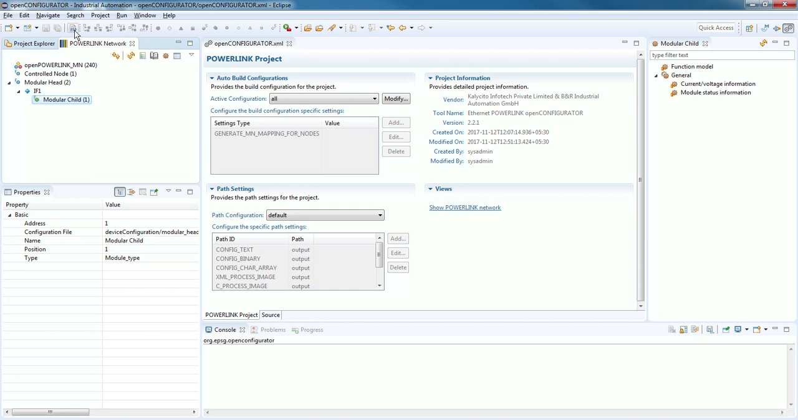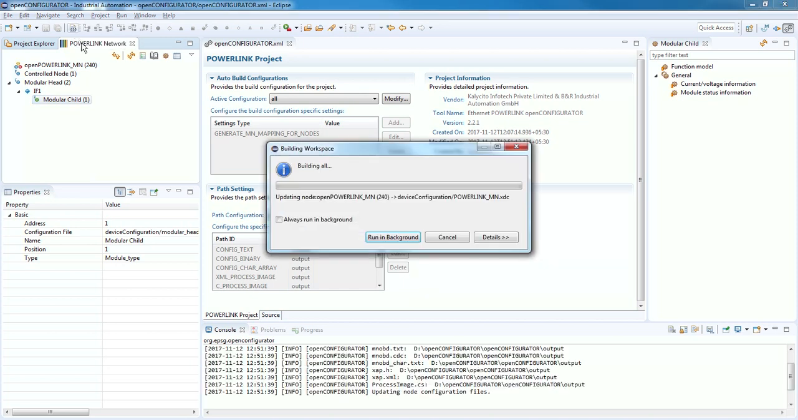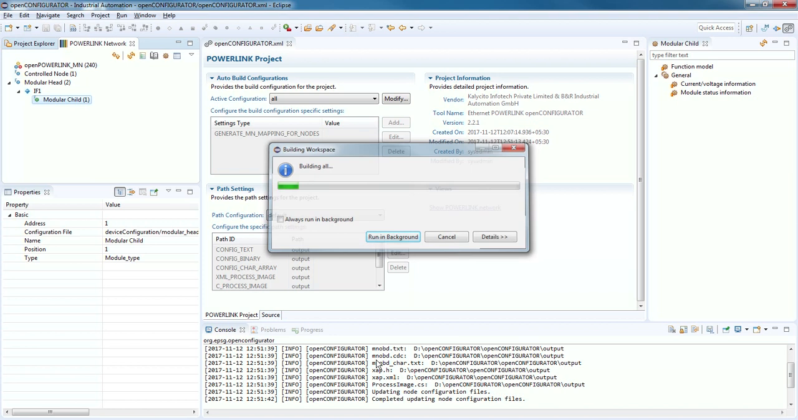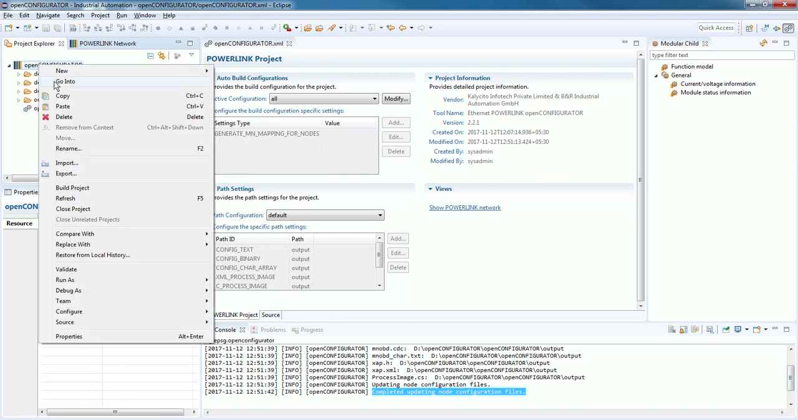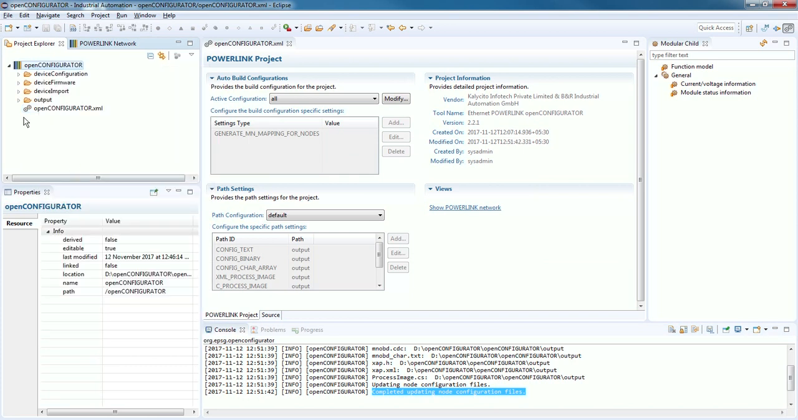Build the openCONFIGURATOR project and check on the console logs for successful builds. Open the Project Explorer view and expand the output folder. Along with the auto-generated output files, a new folder FW and FW info file will be generated.